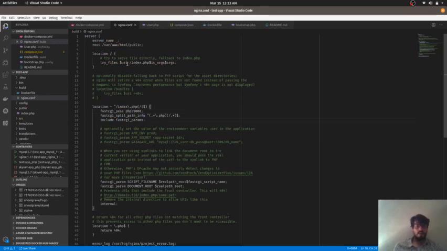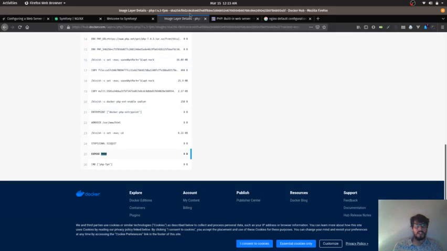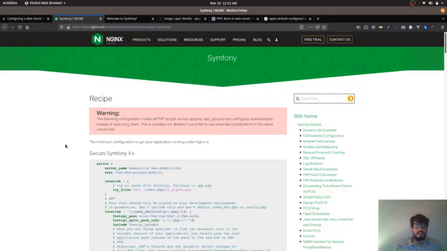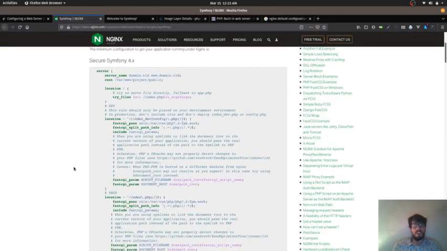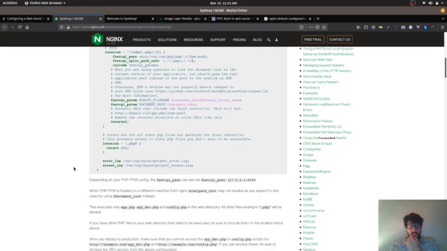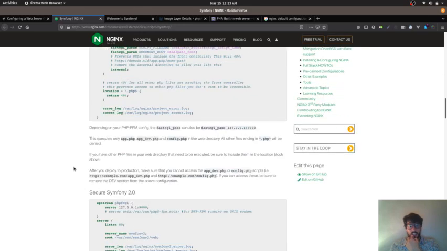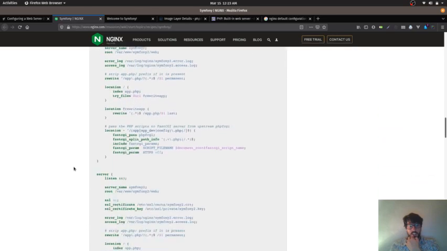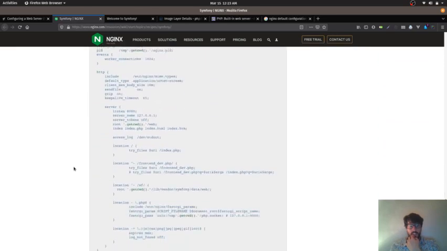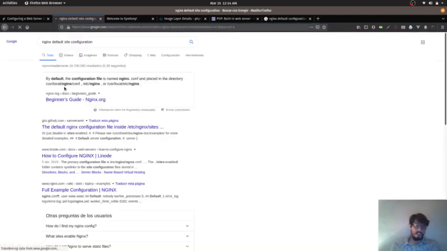Right? This should work. But we need this configuration somewhere. Symfony, no, wait. So NGINX reads configuration from, by default, let's check. It must be somewhere. Like the NGINX default site configuration, right? Should be somewhere.